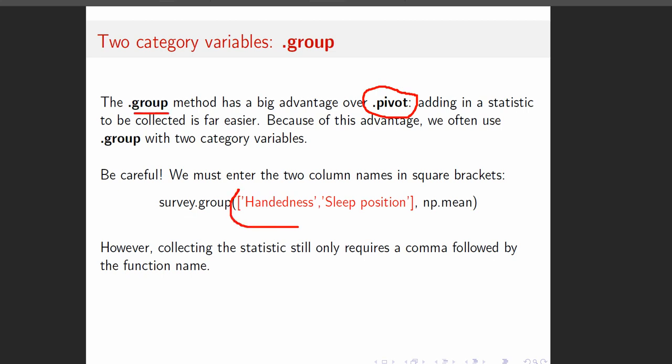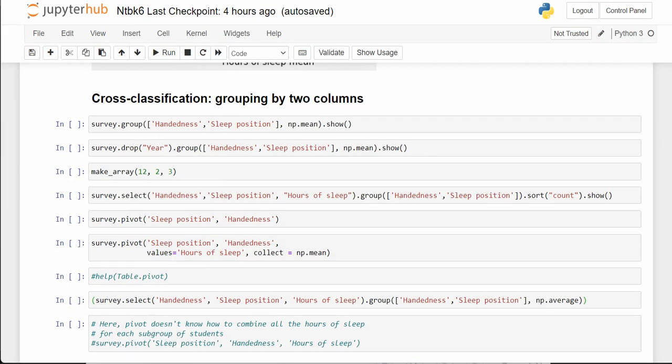And there's this trick here that I do the same basic input, but when I'm doing dot group with 2 category variables, I have to put the names of both columns in there. But collecting this statistic is still really easy. So let's go through that. Let me get rid of the ink and we can go through that in the notebook.